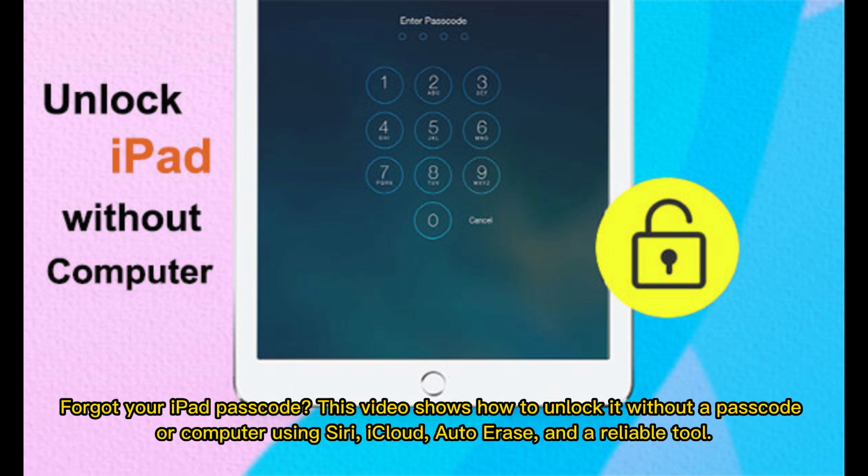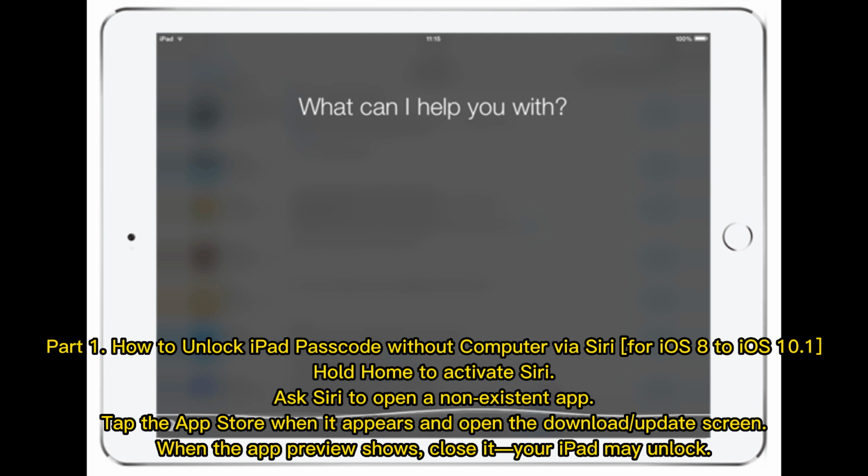Forgot your iPad passcode? This video shows how to unlock it without a passcode or computer using Siri, iCloud, auto erase, and a reliable tool.